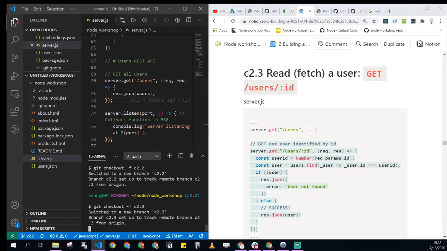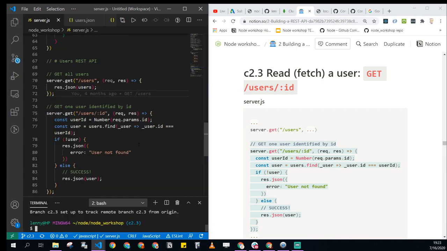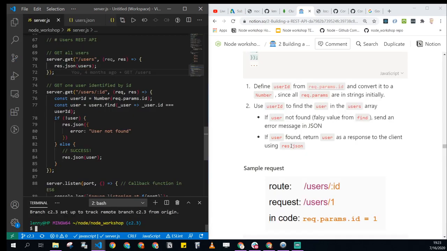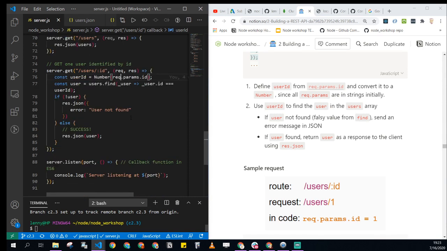Let me give more space here. So what's happening here, I'm going to point on the left side. So we have this route. And as I mentioned before, this is the variable. So anything you see in the route that has a colon, that's a variable. So here we want to get the user ID from the client. So that's why we have slash user slash ID variable. And then we have to convert that to a number, because usually the req.params stuff is strings. So you have to convert that to a number.